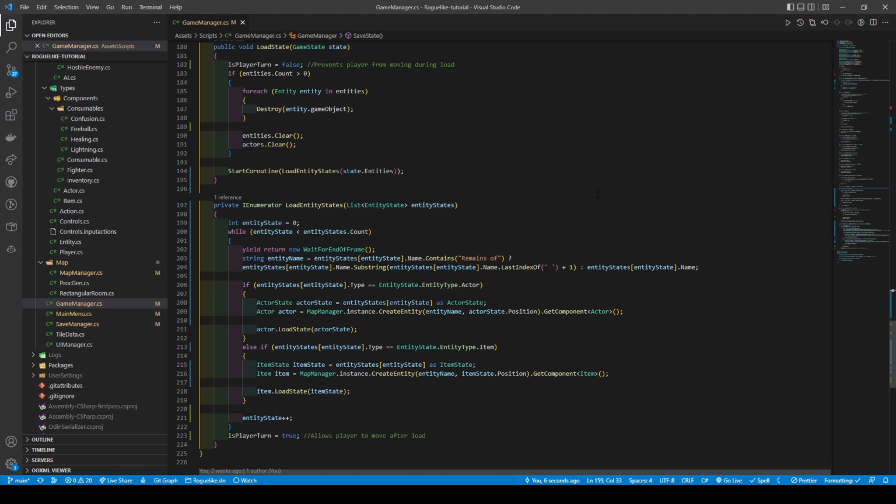Else, if the entity state.type equals entity state.entitytype.item, an item state is created with that entity state as an item state. Before creating an item, using once again MapManager.instance.createEntity, passing the entity name, itemState.position, .getComponentItem for loading the item state. We then increment item state, which will continue the process until entity state equals entity states.count. The isPlayerTurn boolean is then set to true, which allows the player to move.